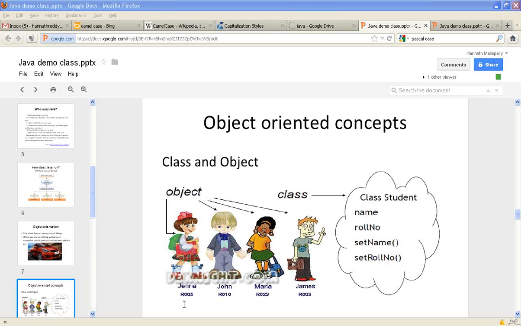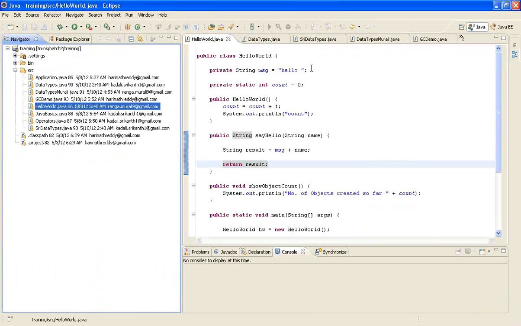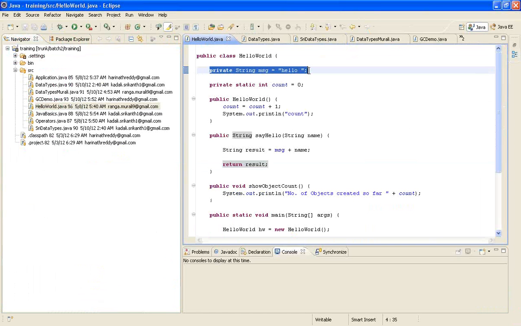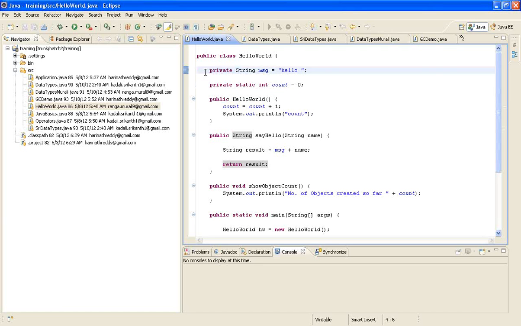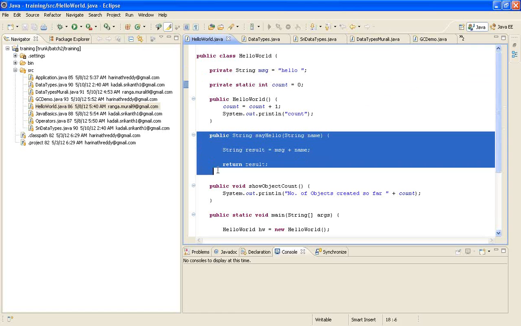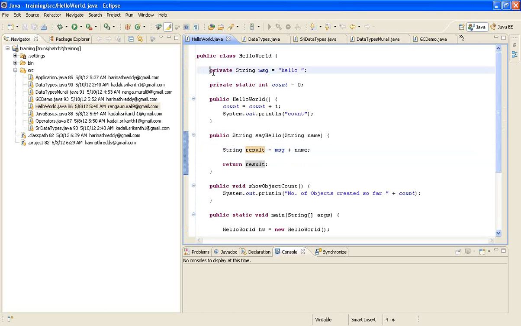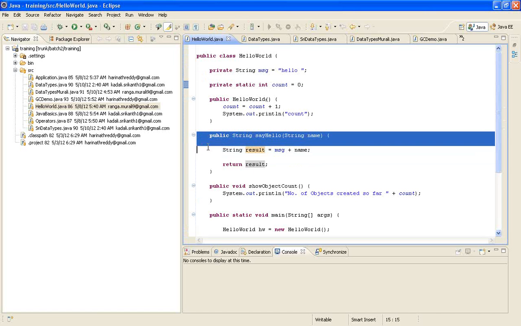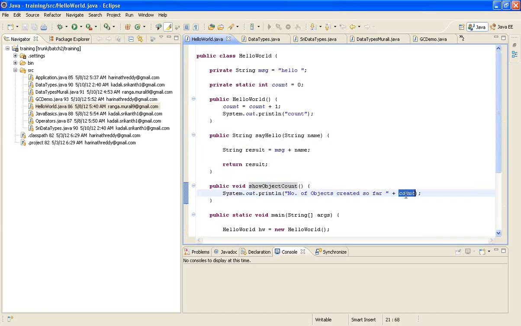Encapsulation is nothing but wrapping your variables. Look at this particular thing. I have some private variables, and then I have some public methods. So what I did was I have the private variables and I wrapped the logic into public methods where I'm using these private variables. That actually means that I'm encapsulating.